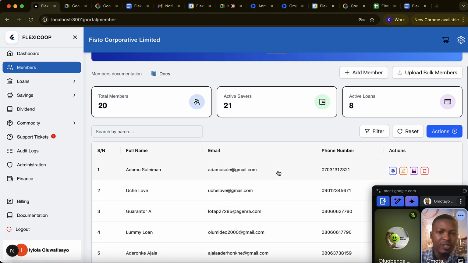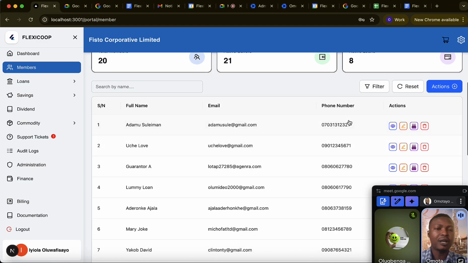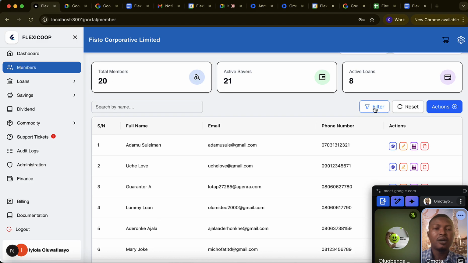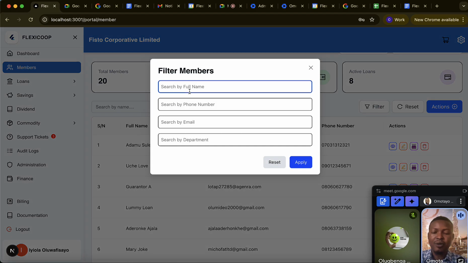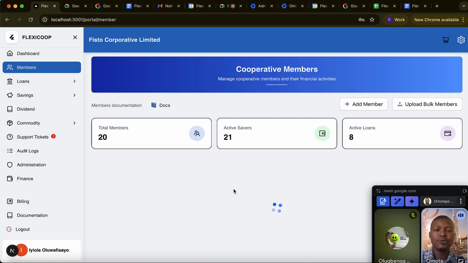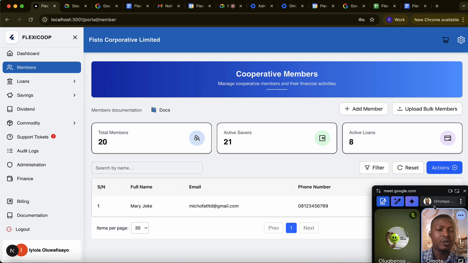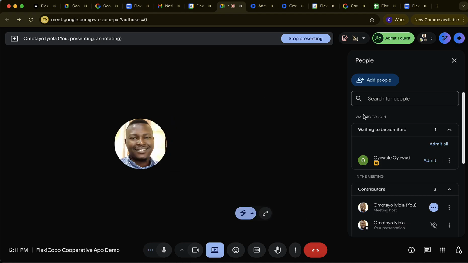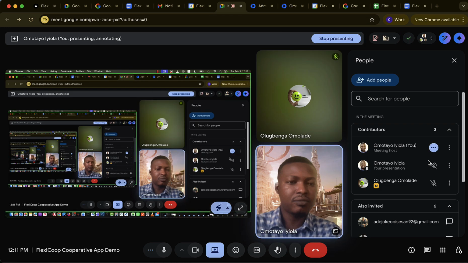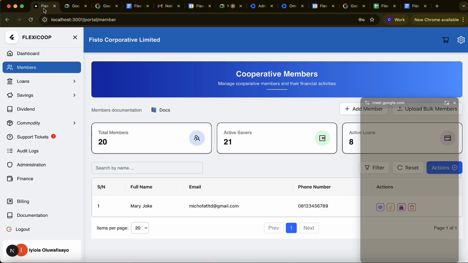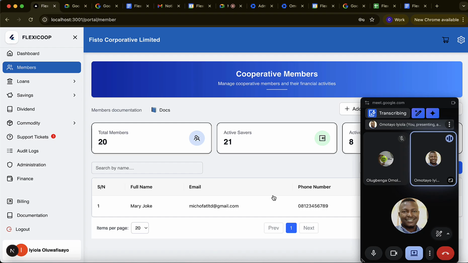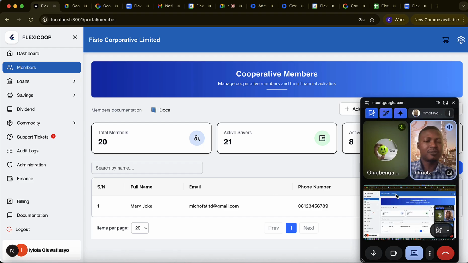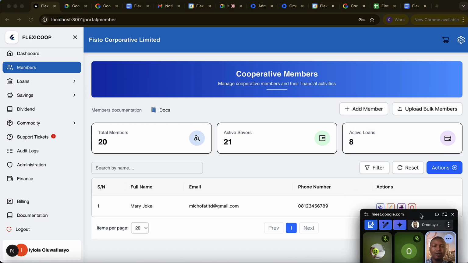Once we save the CSV and upload it, within a few seconds we have all the members listed. We can also filter when searching for a particular member. Let's say we search for Mary, and we apply it. Any member bearing Mary will show up here.